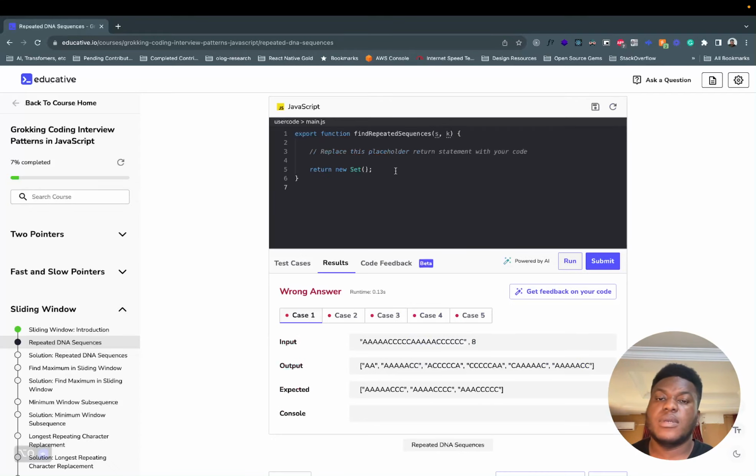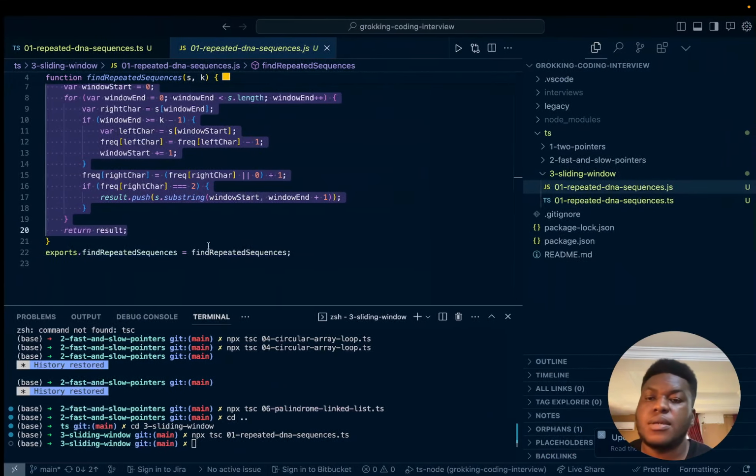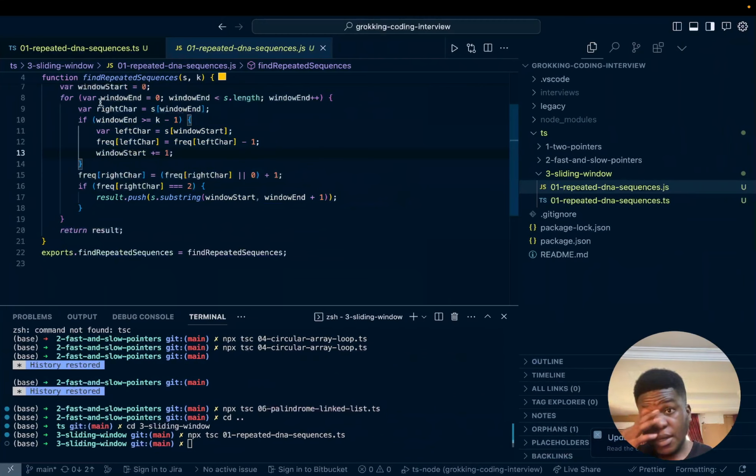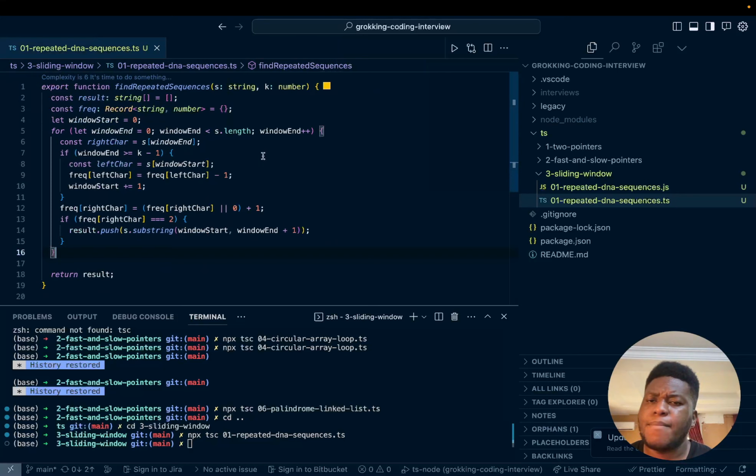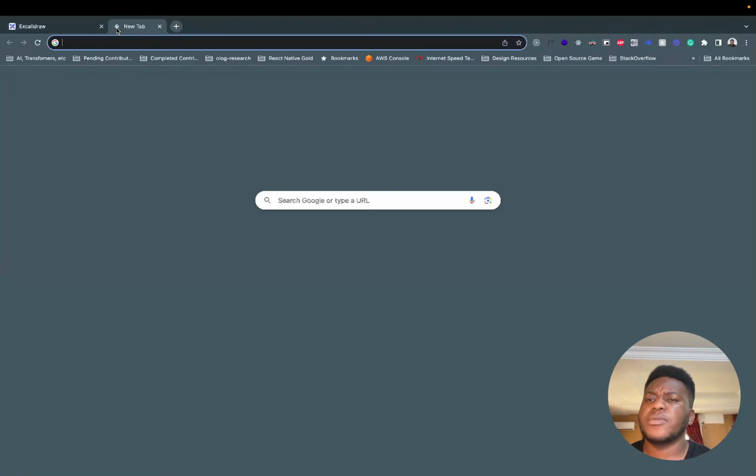Yeah, sure. They want me to use a set. Not too familiar with using a set, although it did give me some clues. There's a window start, like a two-pointer thing. Window start, and then key. There's the hash map, which can be a set actually. What does a set do? Kind of curious.